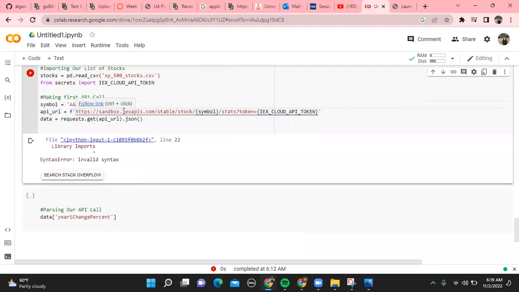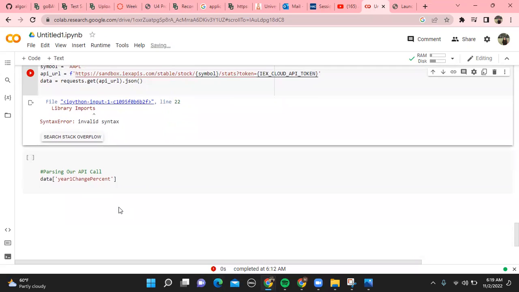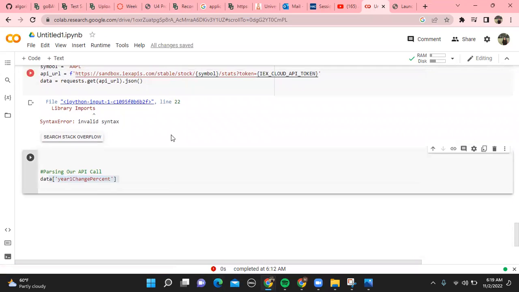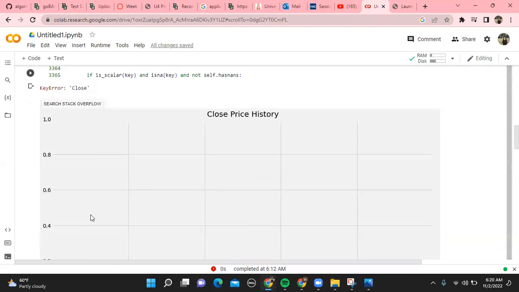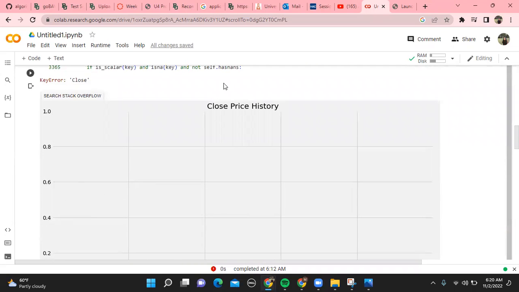Then I got all my data here, and I was supposed to parse my API call by looking at the year one change percent. This is how I was collecting my data. However, even though I did this, I was not able to get the graph showing.